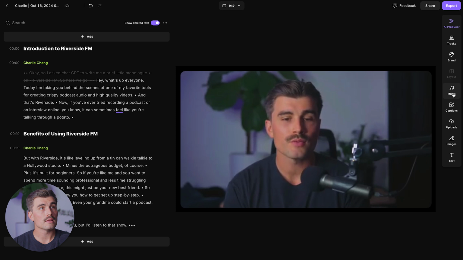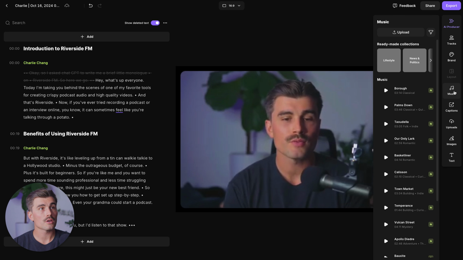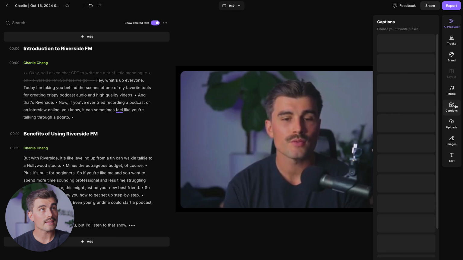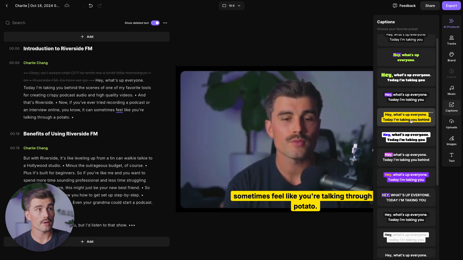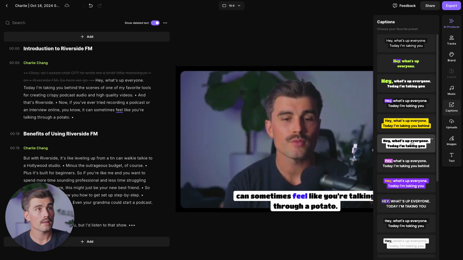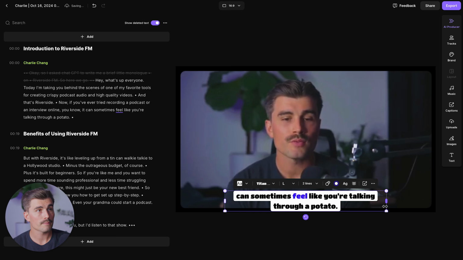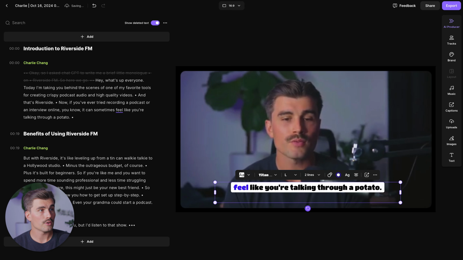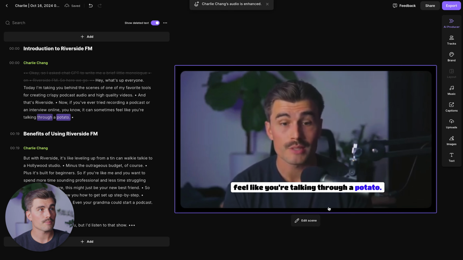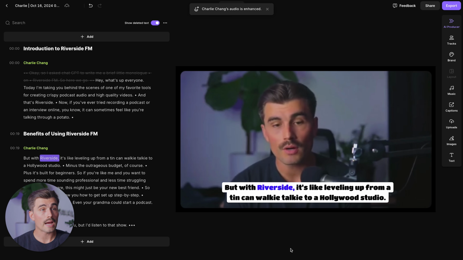Next, we have the music section here. So you can use some music that's already built into Riverside, or you can upload your own. Here we have the caption section. So you can choose from some different styles. You know, you can have something that's sort of bold, like this yellow. Let's choose this one here and make that a little wider. Raise it up a little bit. And then you can see as we start playing it, it's going to play those captions for us.